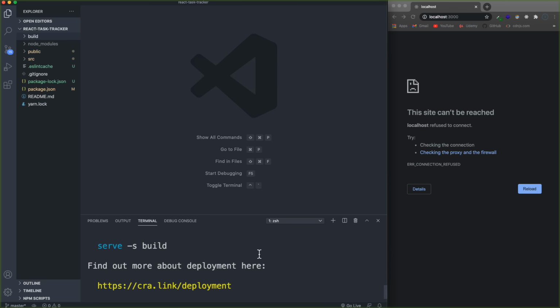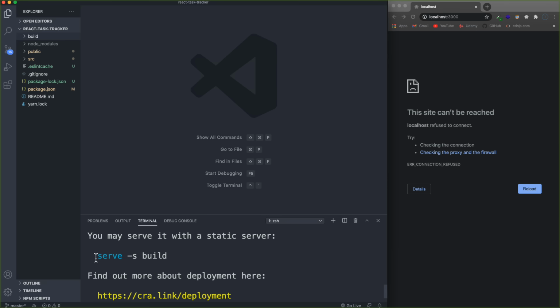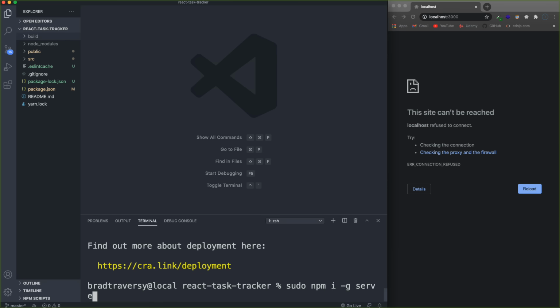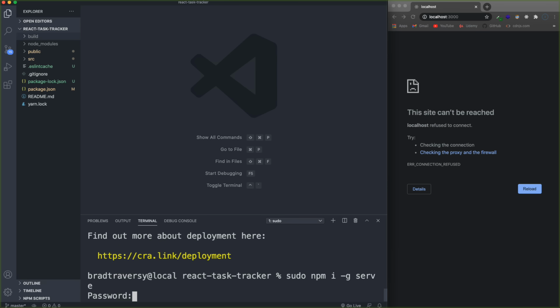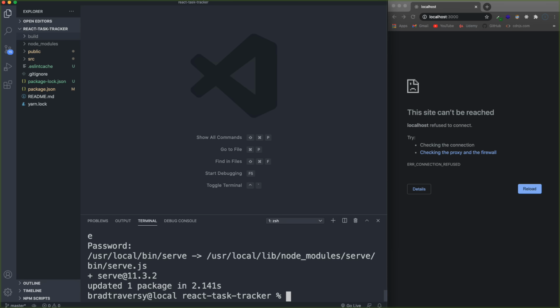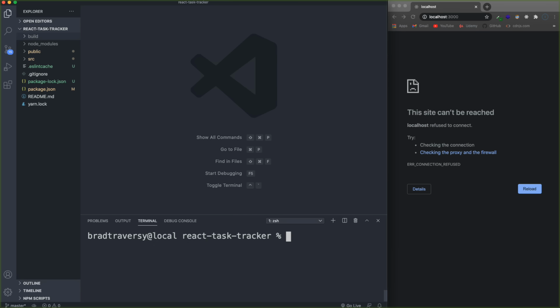Now, if you want to try this locally, you could install the npm serve package globally. So we can go ahead and do that. So let's say npm install -g. Actually, if you're on a Mac or Linux, you'll have to use sudo for permissions, because we're installing this globally, and then serve. And this is just a basic HTTP server. So I should now be able to serve, let's say serve -s, and then the build folder.